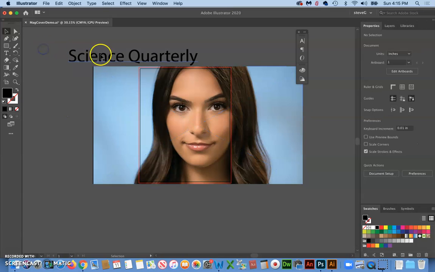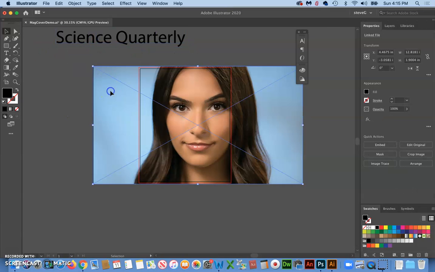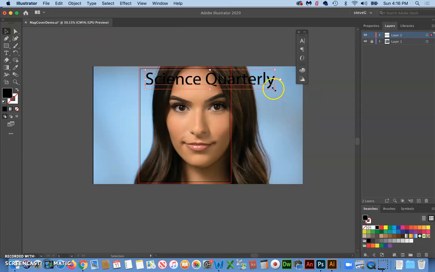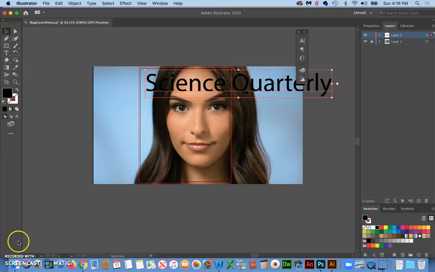And layers are your friends, so go ahead, find out what layer this is on. I'll just create another layer. You guys are probably experts on layers by now, but we'll click this, we'll move it to a different layer. That way we can lock the image layer and we can start messing around. I think the only way I'm going to get this big enough is if I just concentrate on the word science first, and then I can just treat quarterly as totally independent.